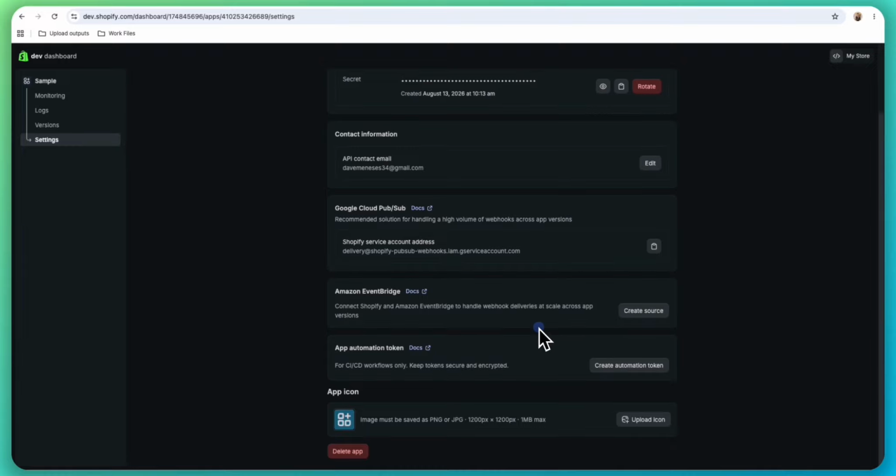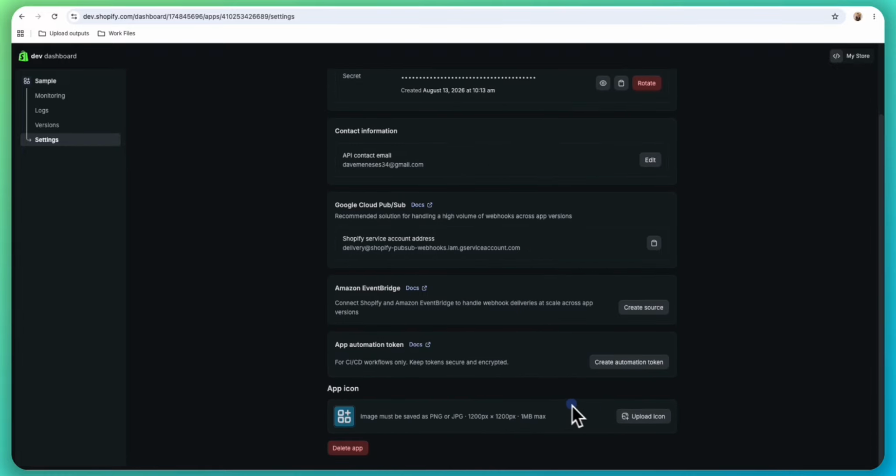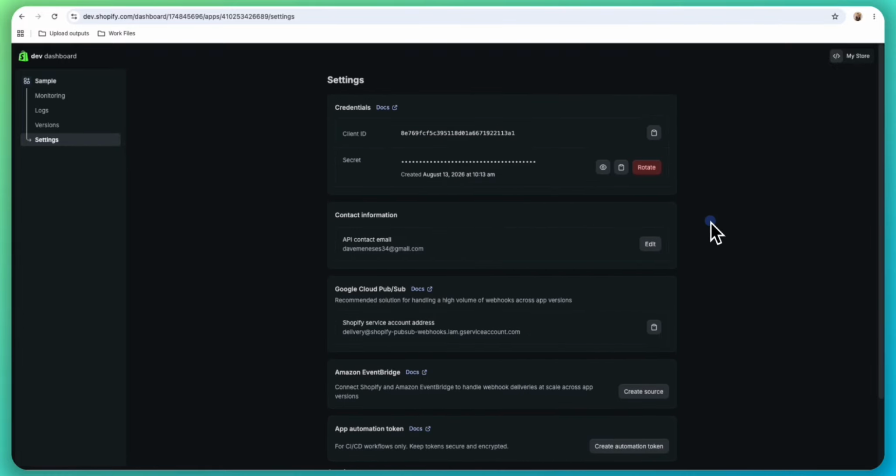And that is how you can get a Shopify app development API key and prepare the credentials for your application.